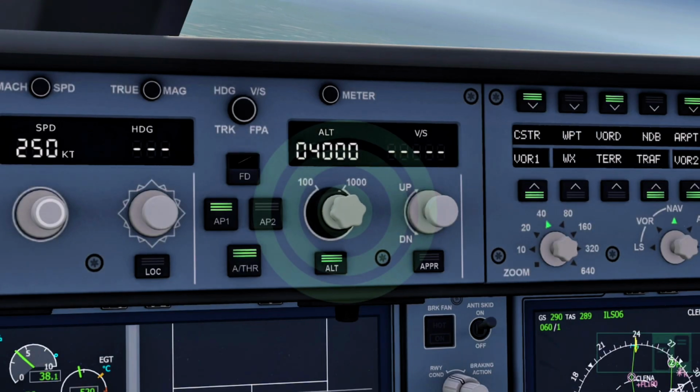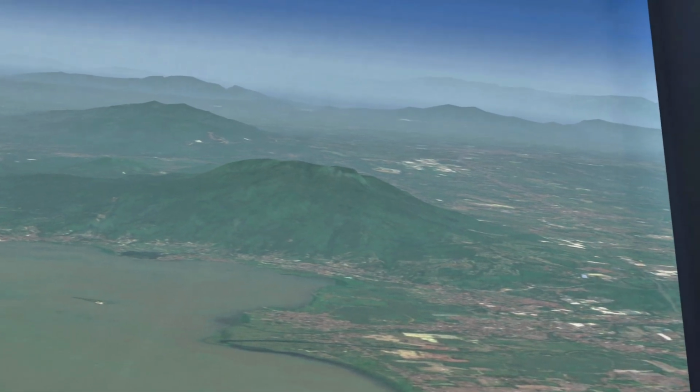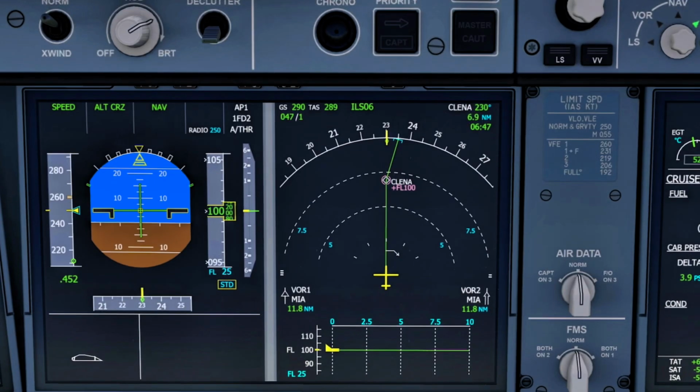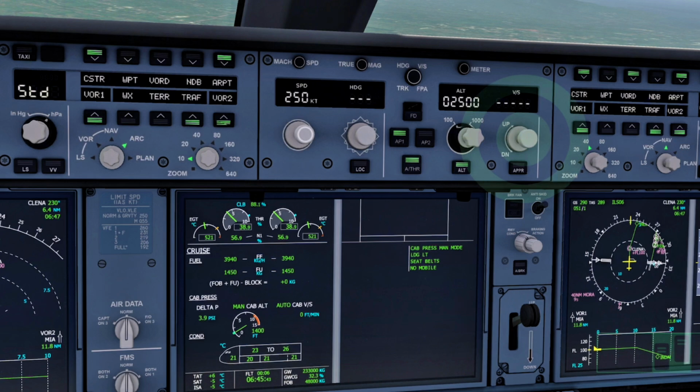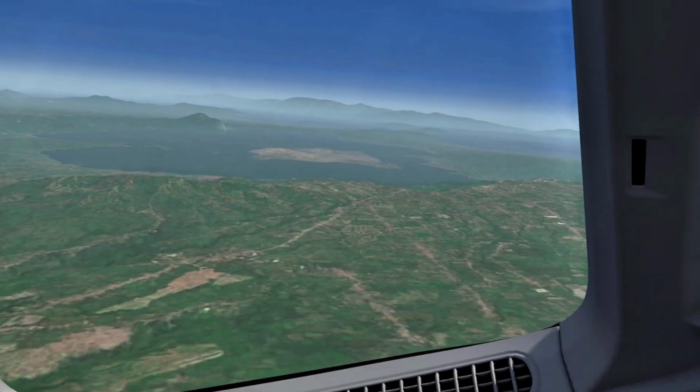I'm gonna go set our final altitude since we'll be descending shortly. That's Mount Makiling in Laguna. And we have reached our top of descent. Time to bring her down. About 1,000 feet per minute, slow and gentle descent. And that is Taal Lake in the distance.